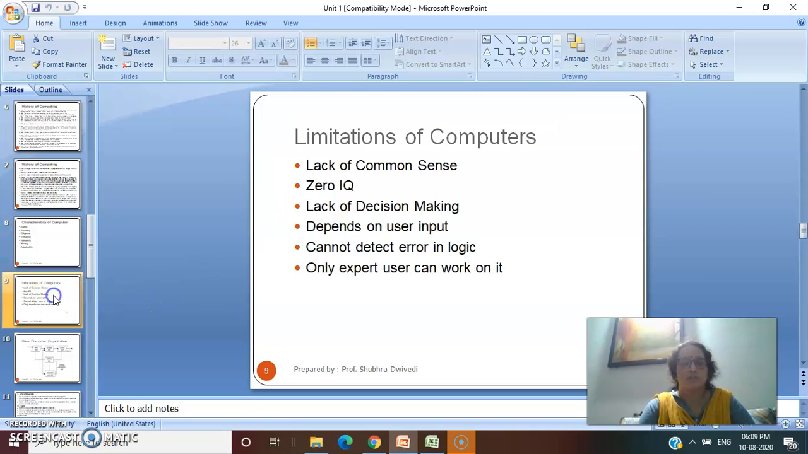Okay. Now, what are the disadvantages of computers, or the limitations of computers? Lack of common sense. As we all know, computers operate as per the user. Whatever instructions the user gives, the computer will operate according to that. So they do not have their own common sense. They use the common sense of the user who is operating the computer.